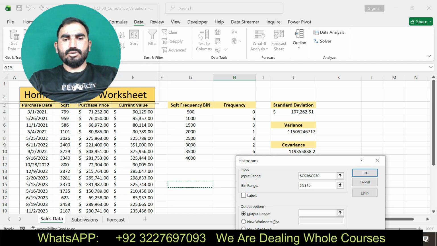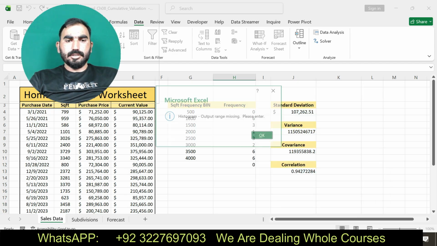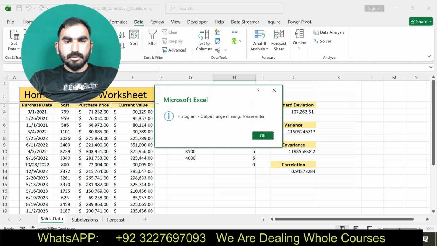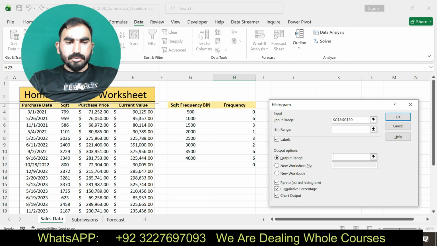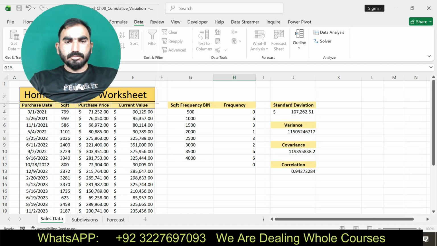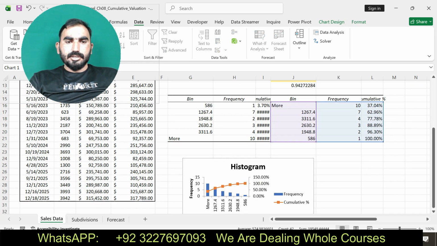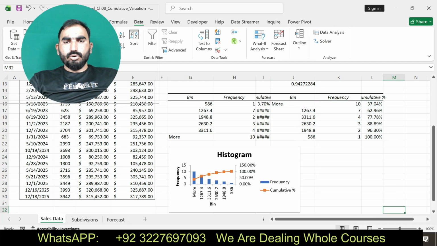Okay, here you can see I am going to create a histogram. Here you can see I have created a chart, a histogram. Okay, I have done this one.